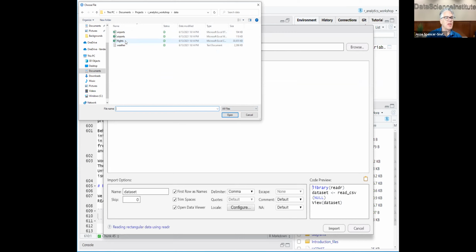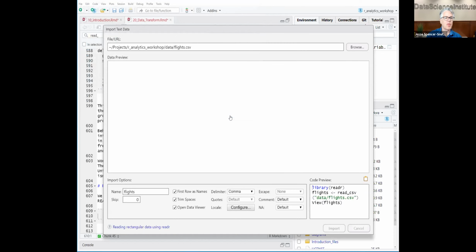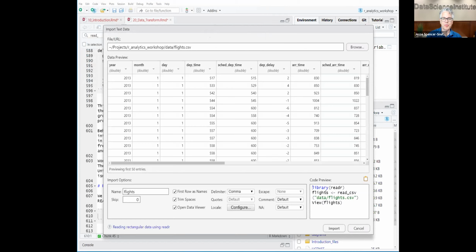I want to read in flights, and then what I'd really like to do is read in airports later because I'd like to know what those destinations are. So I'm going to read in flights. I'm going to say okay. Look down here. See the code preview? It's writing the code that results from the decisions that I make up here.